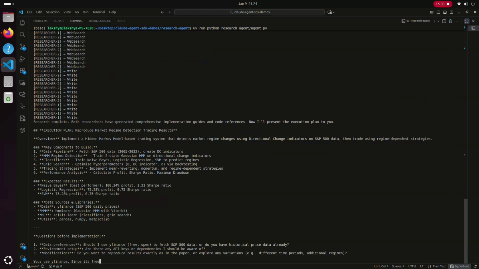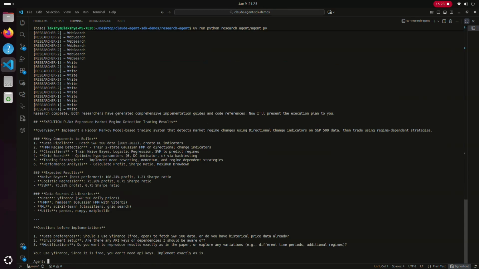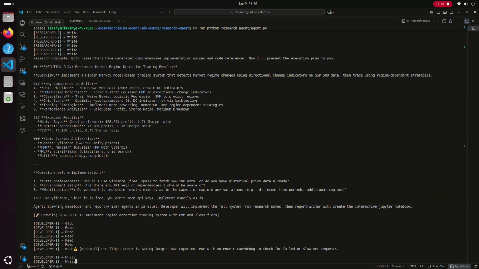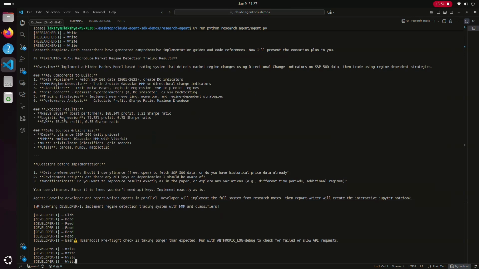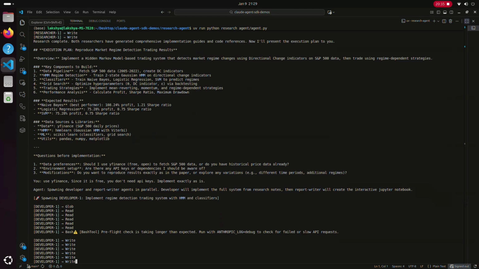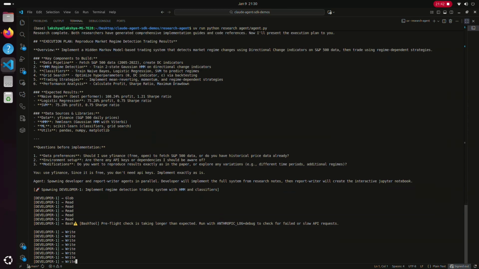Here, the researcher has given us a question of whether we would like to proceed with the suggested flowchart, and if there were any API keys or data sources that required some paid subscription or human intervention. This is where the agent would ask of you. So once we enter that, in this case it's Yahoo Finance and it doesn't require any API keys, so we can simply move forward.